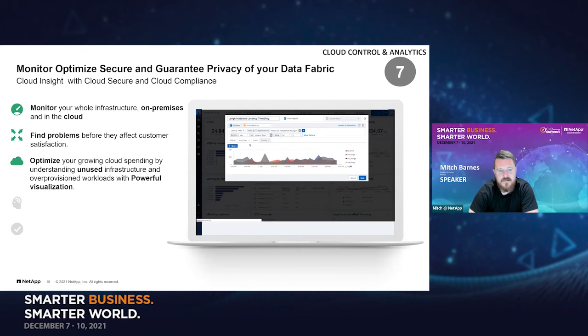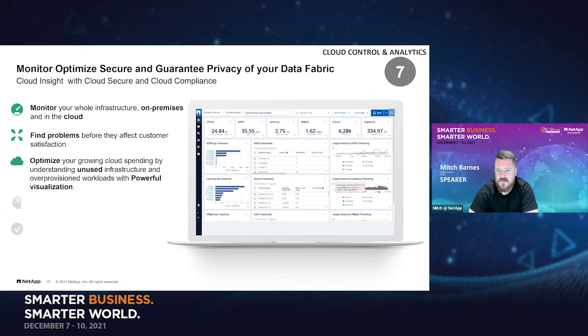The next is around optimization. So being able to understand how your environment's performing, but then also what unused infrastructure you might have within your environment. We're able to easily show you through some built-in dashboards of Cloud Insights what instances, for example, within cloud aren't used, so that you could do things like either A, shut them down so that you're not paying for compute unnecessarily, or maybe remove them from your environment.